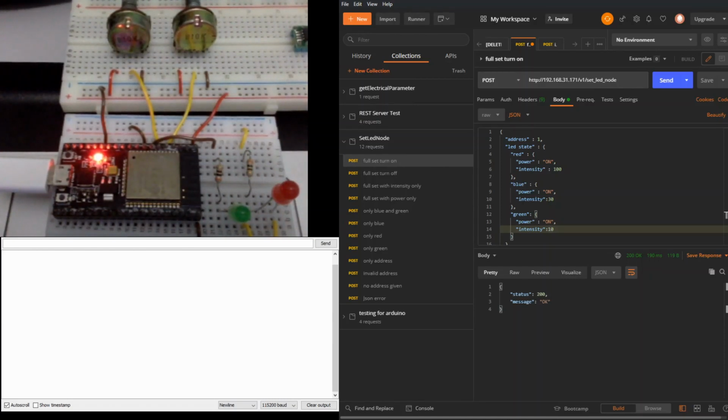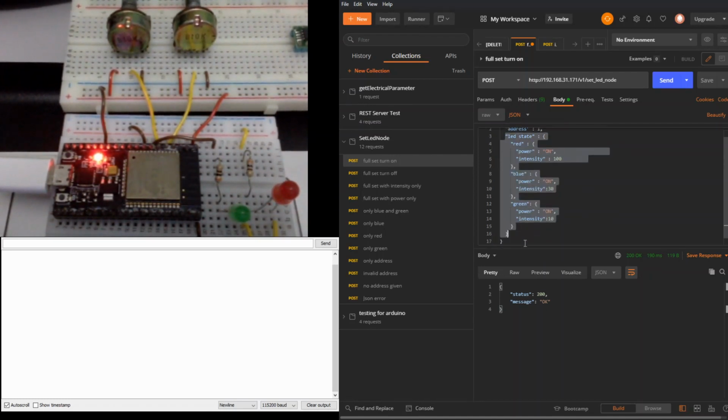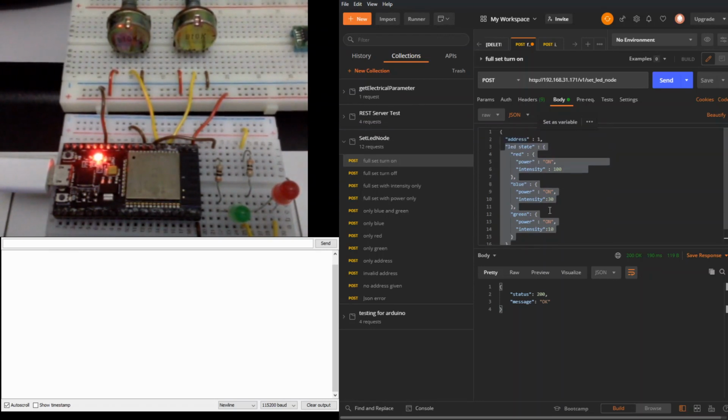Good day everyone. Today I'm going to demo the REST API for this ESP32 LED controller on setting the LED node. The method for this set LED node will be the POST method. This is the overall input JSON data where the input address is a mandatory input and the LED state is an optional input. Later I will explain why the address is mandatory and the LED state, which is the red, green, blue power or intensity, is optional data.